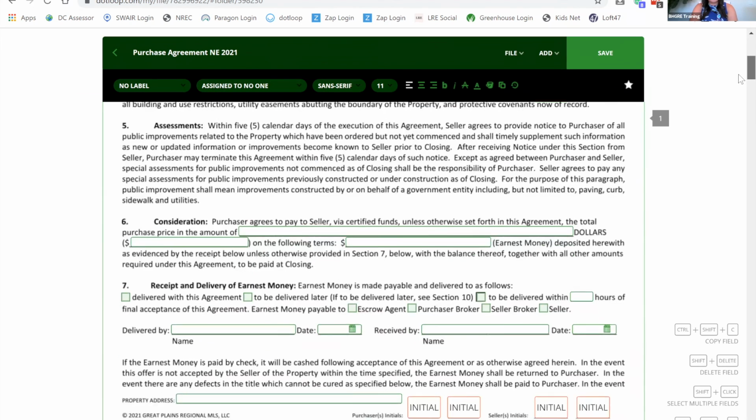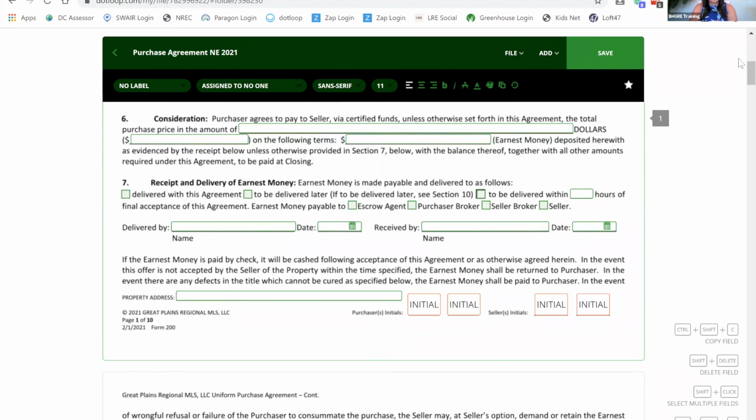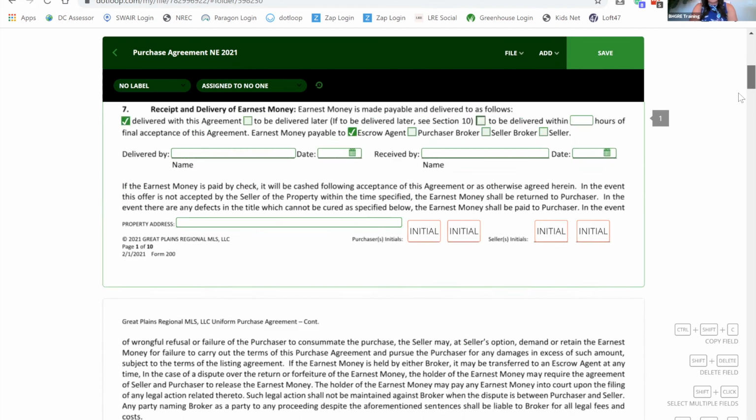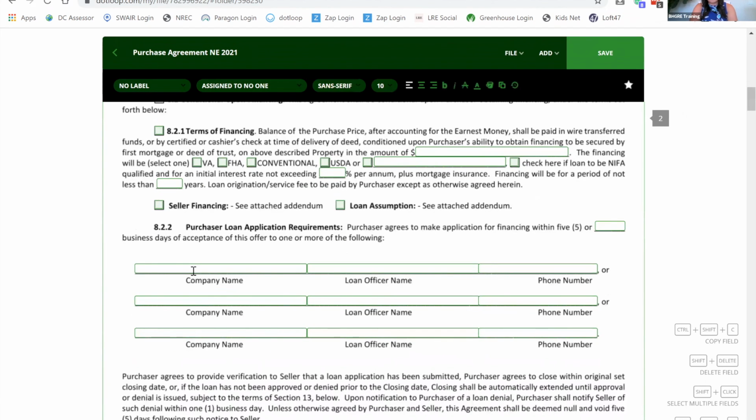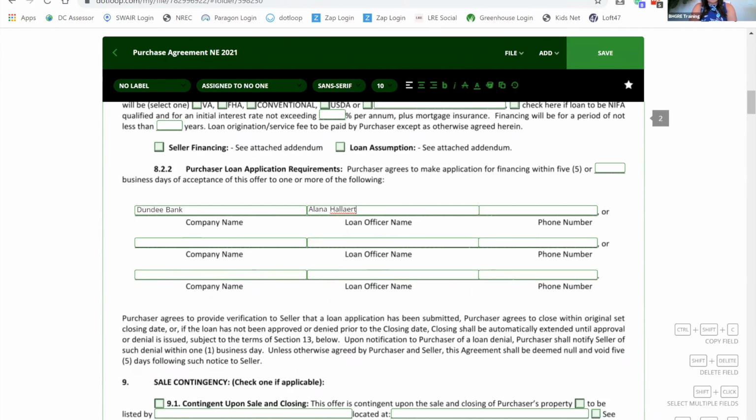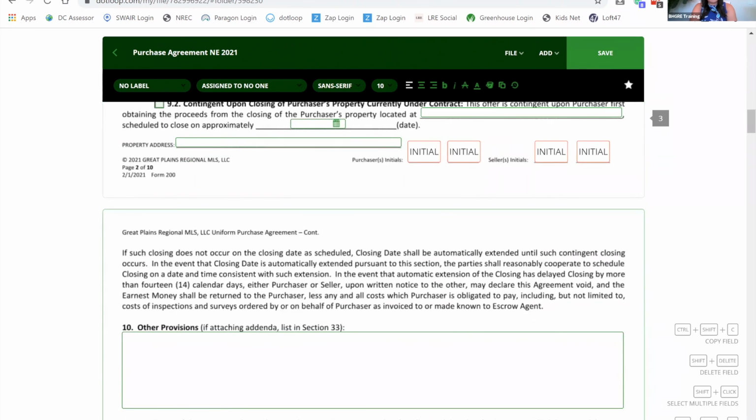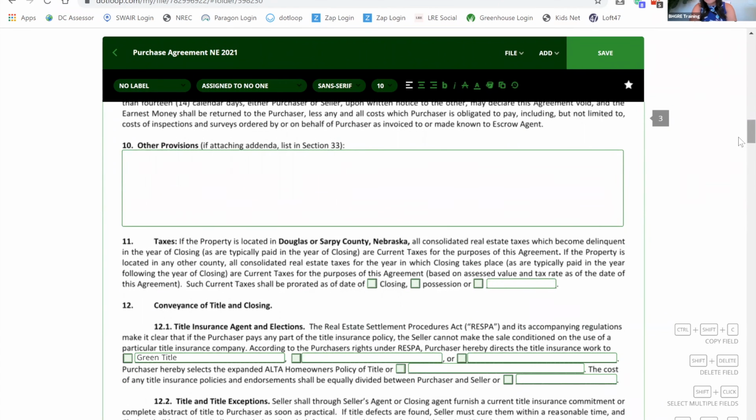Now this is helpful too, because you'll have things like, I know I always deliver it to the escrow agent instead of the office, and it's to be delivered with the agreement. And then you get into, maybe you always have your lender, right? So you could have your Dundee Bank and have Alana's information. Anyways, I'm not going to spend too much time on it because you'll be able to see exactly what it's doing.